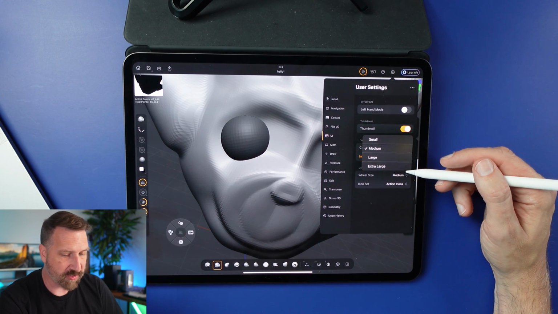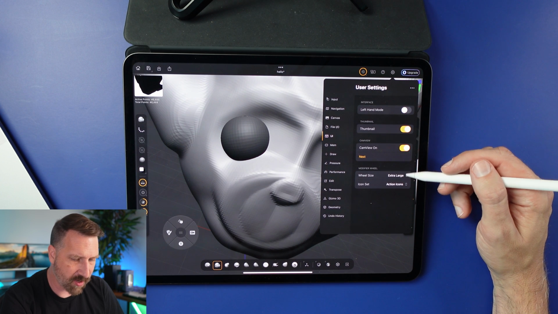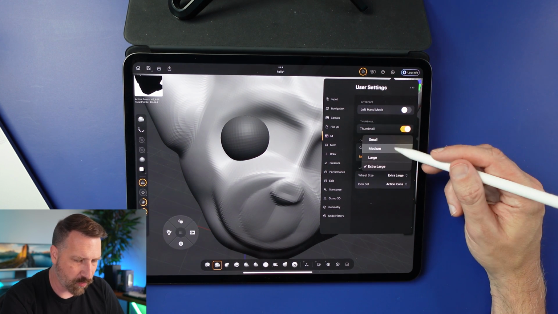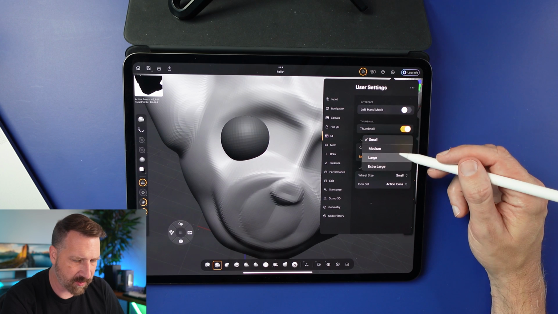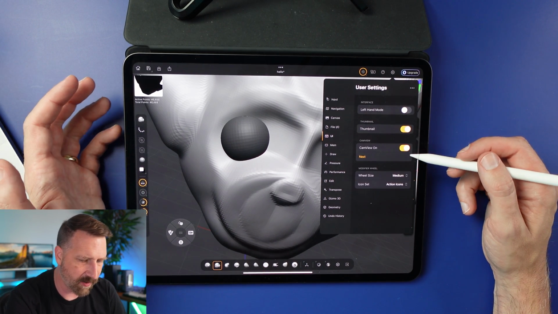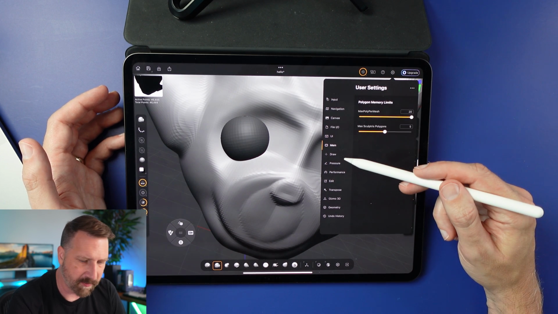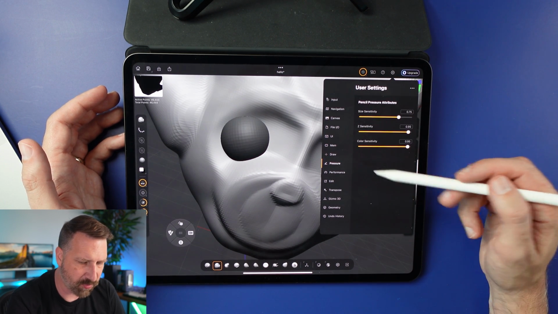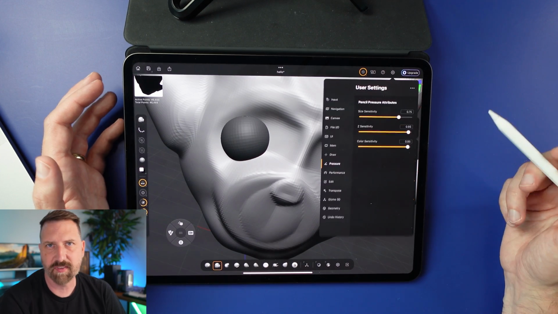For example, if you use this wheel a lot and you just want it extra large, you could move it up in size. If you want it small to kind of get it out of the way, you could totally do that too. If you don't like the thumbnail up here, you could just toggle that on and off. And we could go in through here and you could manage your memory, you could manage your pressure curves, you could do all sorts of things in the settings.